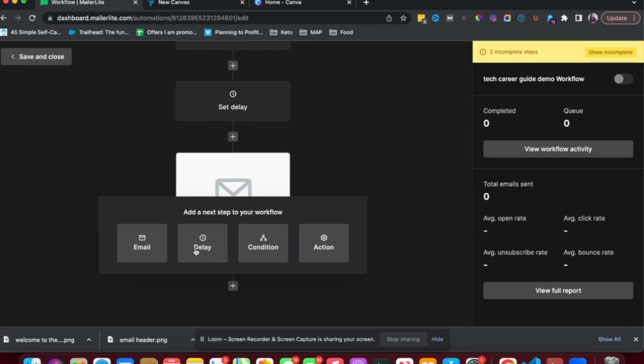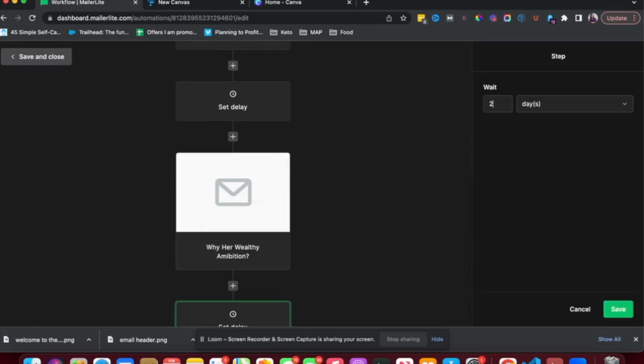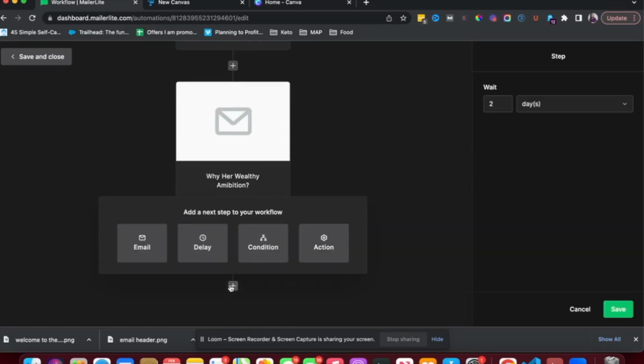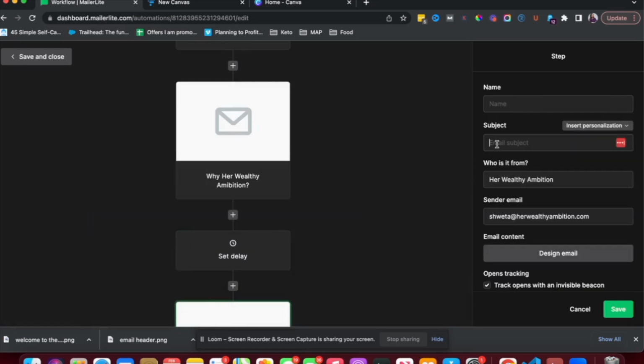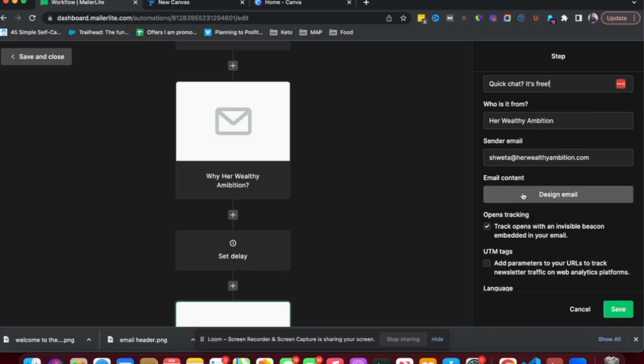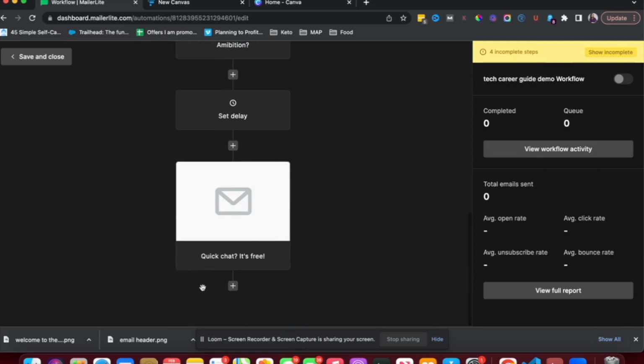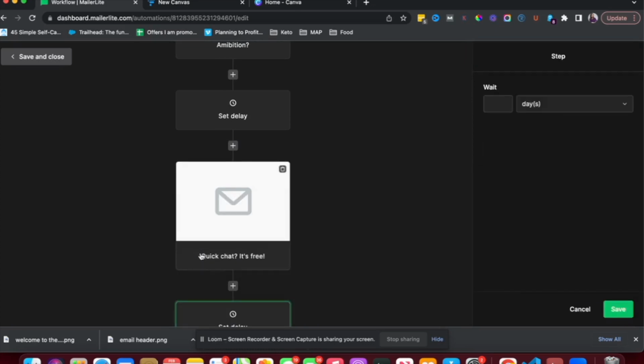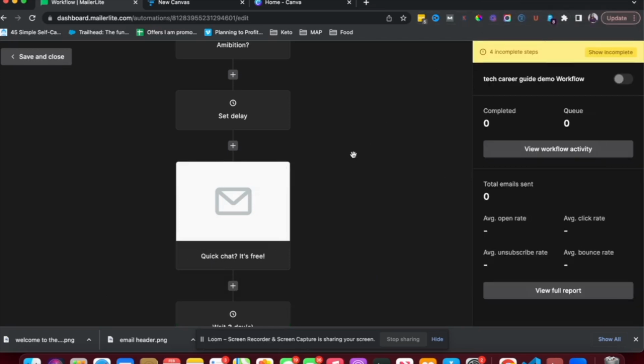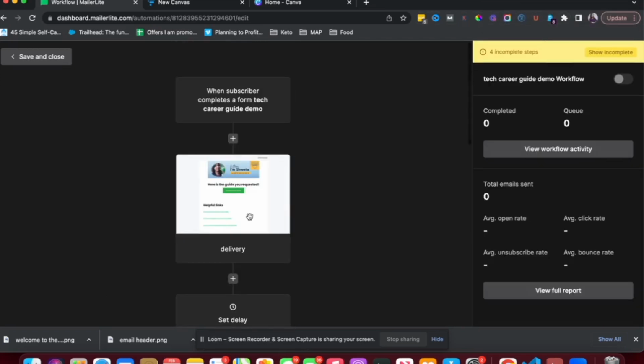Then again, you could wait for 2 more days, and then you could invite them for a call. I could just say quick chat. It's free. Something like this. Again, go ahead, design the email, write the content, save. And you could just keep adding emails here, right? So after 3 days, let's say you're sending out another email. So you could keep doing this, and this is a completely automated sequence of emails.